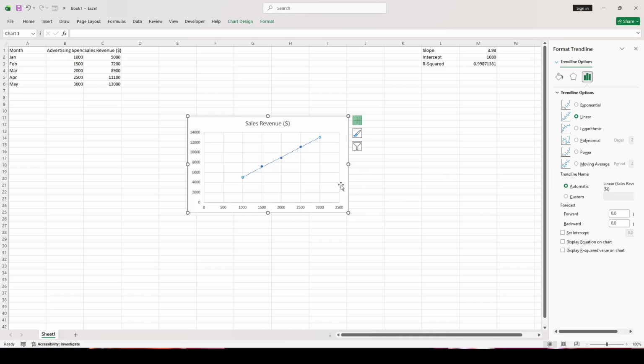Once the Format Trendline pane is open, look at the right side of the screen. You should see a panel with formatting controls for your trend line. Take a moment to ensure you are in the correct pane, since different parts of Excel display different settings depending on what you select. You want the one that is specifically labeled or focused on the trend line formatting.